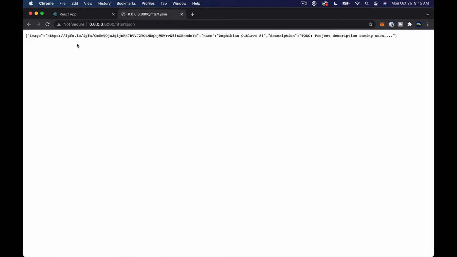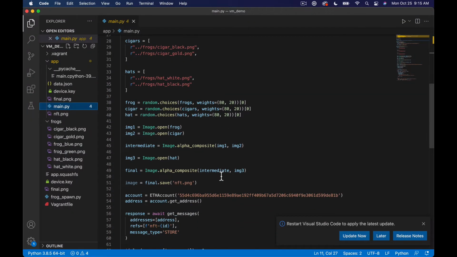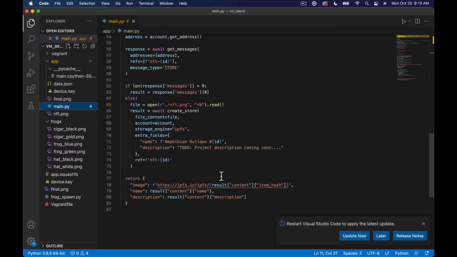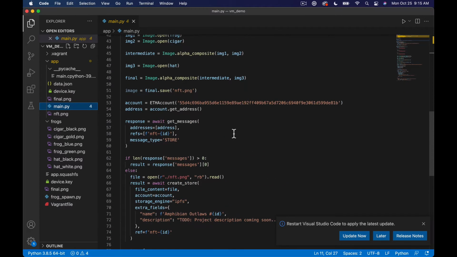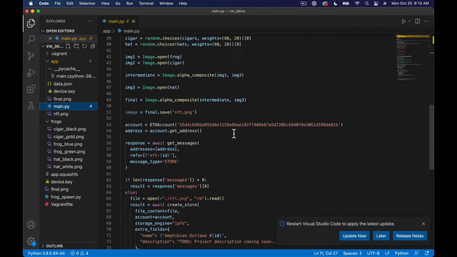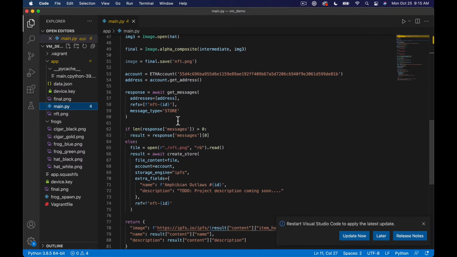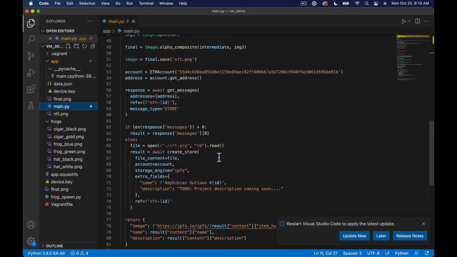You can see here, this gets us an image that's stored on IPFS, and this is all managed in this code here. It goes ahead and generates an image if it doesn't exist. I'm just reviewing really quick right here in place. Yeah, so if it exists, it returns an image. If it doesn't exist, it goes ahead and creates one.